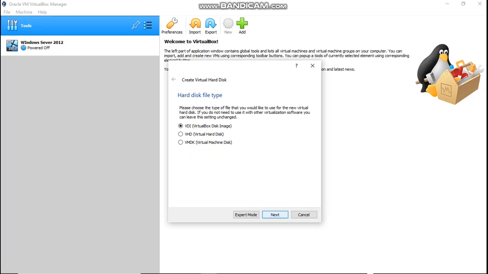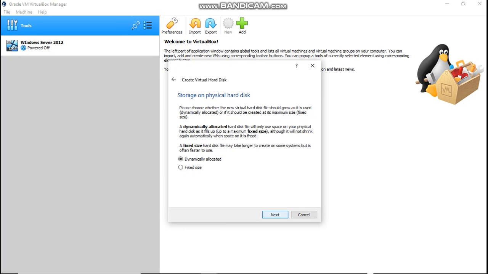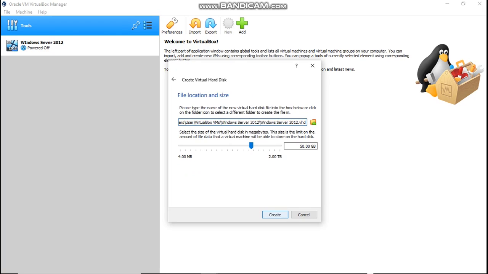And then I'm going to click on Virtual Hard Disk. I'm going to click on Dynamically Allocated. I'm going to make sure that where I put my VirtualBox is on my desktop itself.